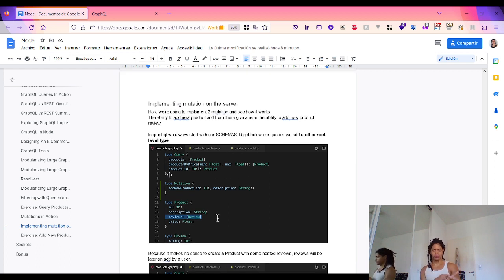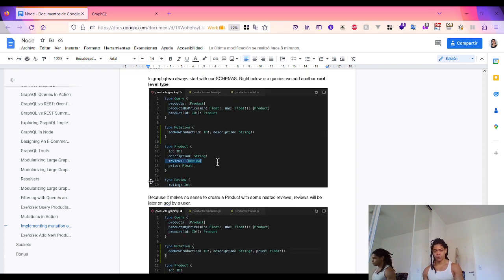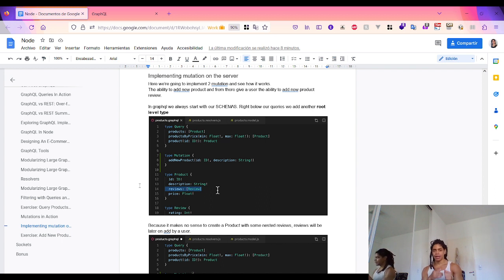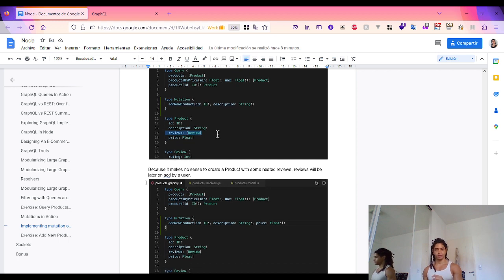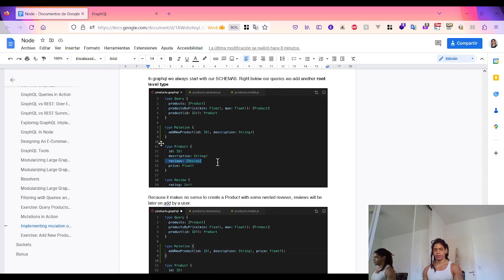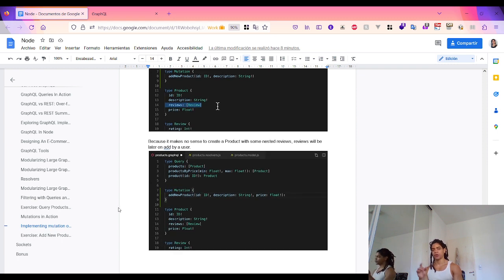Pretty straightforward. In your GraphQL schema, where it all starts, you define the type Mutation, and you set what the mutations you want to do will be. In our case, add a new product and add a new product review. So I start with add new product here. Define the name of the mutation, the arguments that it needs, and the return value. It's a fairly common pattern to return the type or the object to indicate that it was saved.